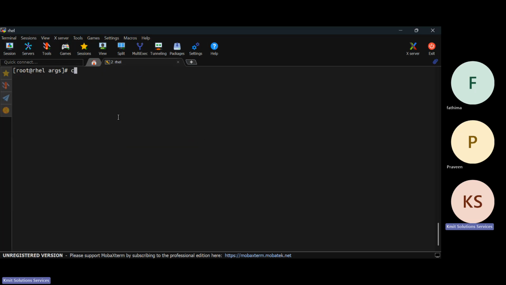So first I will give chmod 777 to the script file. Now I will say dot slash, and first I will not pass any argument. So it will say please pass service names. Right. So now I'm passing the service names sshd and httpd and crond.